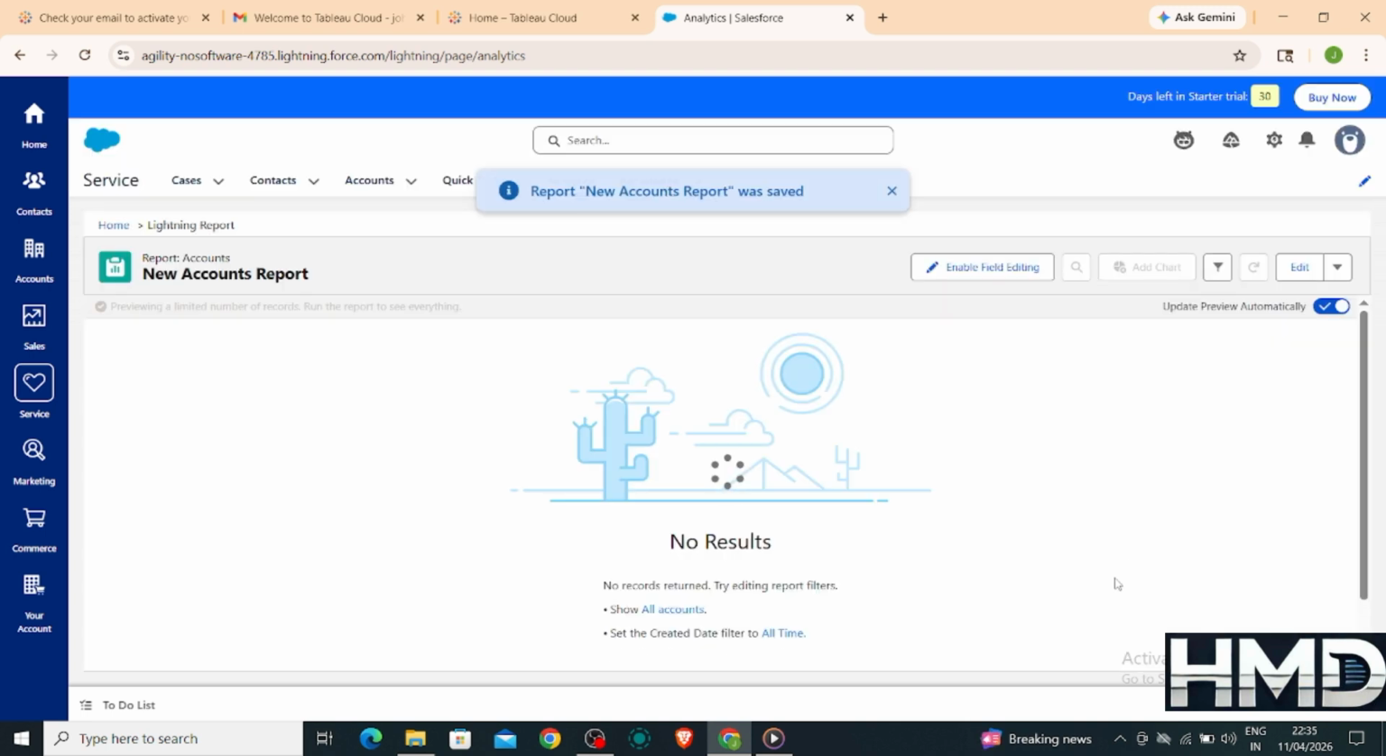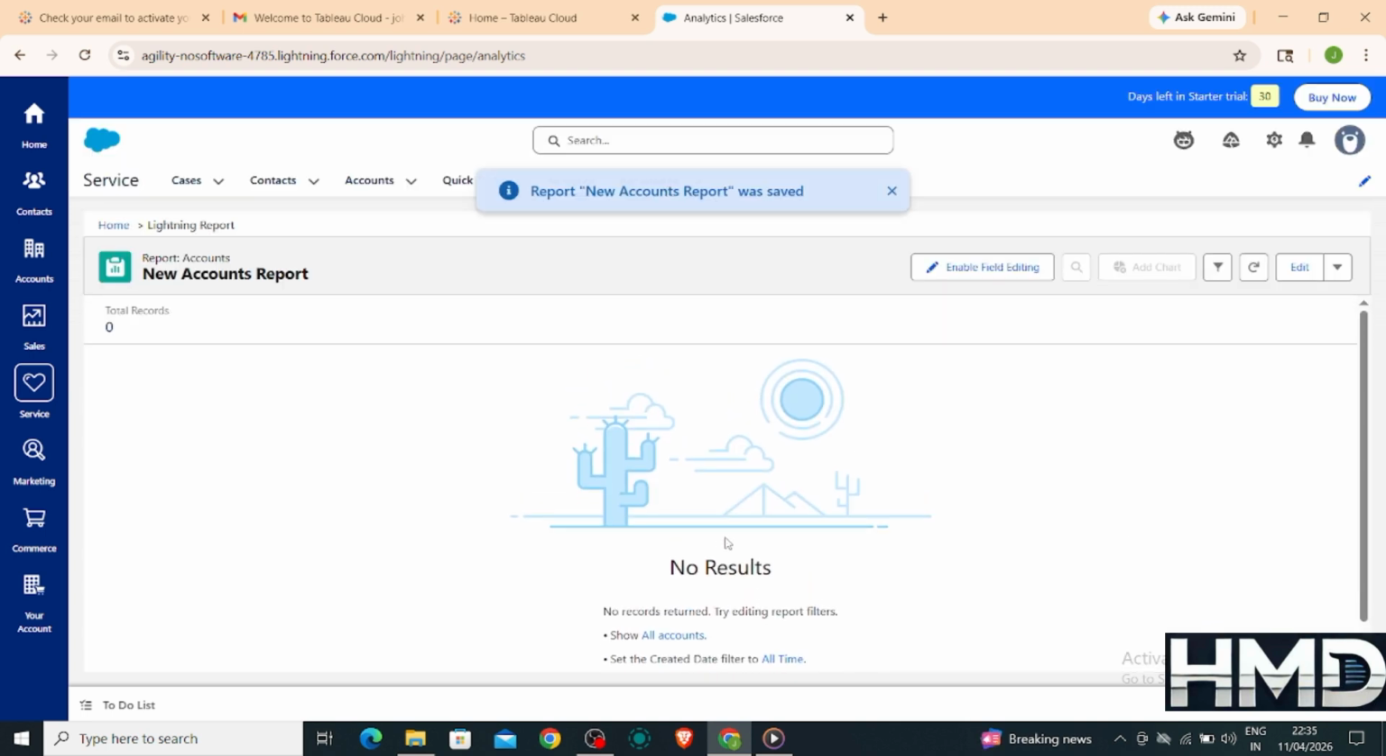In short, creating reports in Salesforce involves selecting a report type, adding relevant fields, applying filters, grouping data, and using charts to visualize insights effectively. Now that you understand the process, start creating your own reports and turn your data into actionable insights.